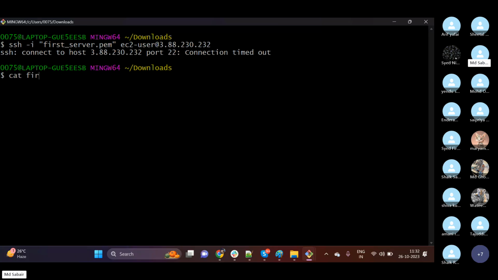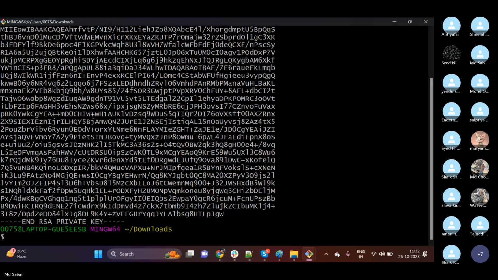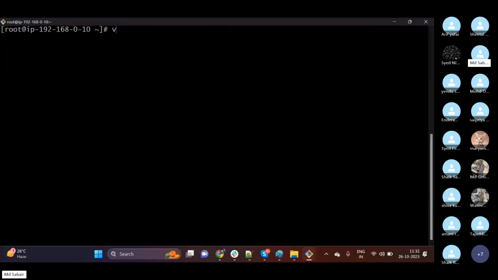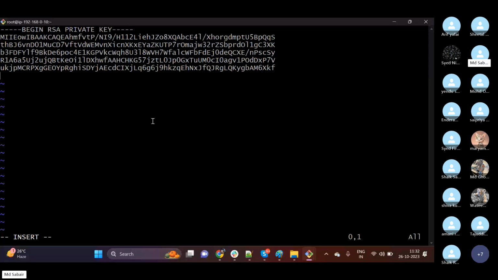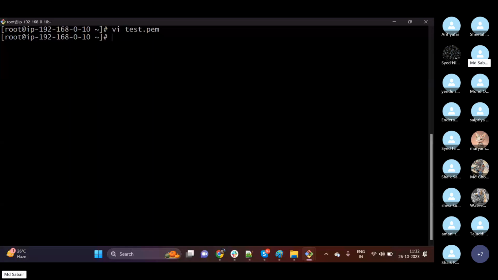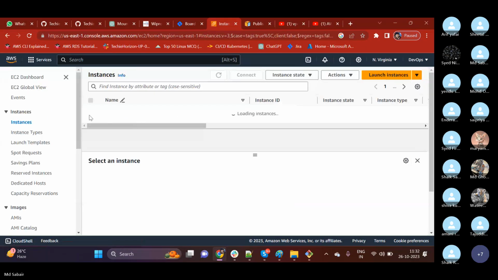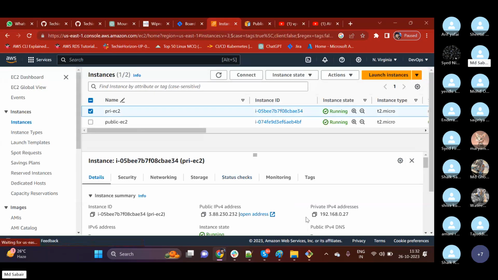So let me first copy this key. This is my key pem. I will consider this as my jump server. vi test.pem. Let me paste the key here and save this. Permission should be 600 only. Now let me try to connect: ssh -i test.pem ec2-user@ and then with the help of private IP we can connect to the private EC2. Copy.